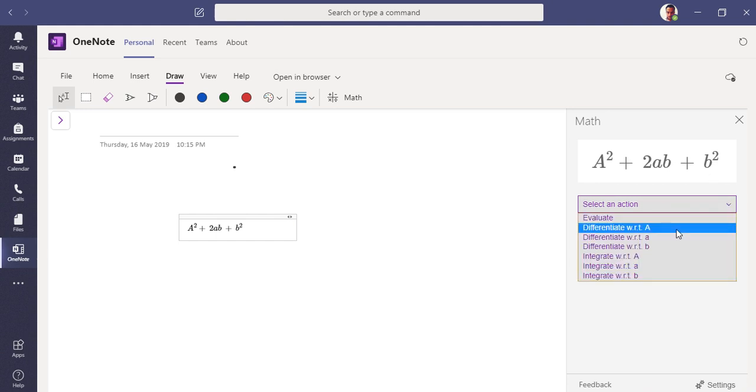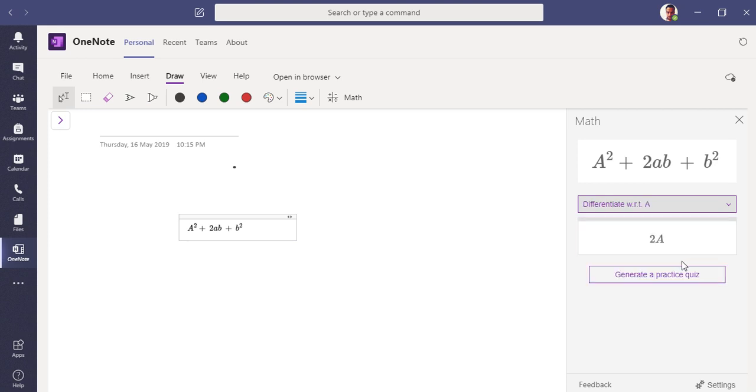And what action do I want to take? If I want to evaluate it, if I want to differentiate it, if I want to integrate it. So let's pick any. So 2a is the answer. I can even generate a practice quiz. So it will generate a practice quiz here.